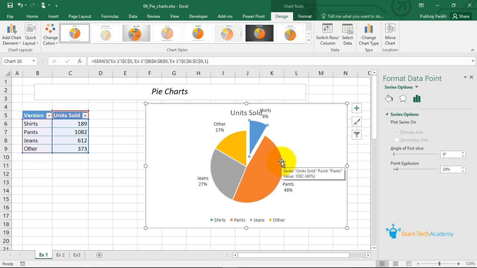Now let us go to the pie chart options and let us look what are the different types of pie charts we can draw.